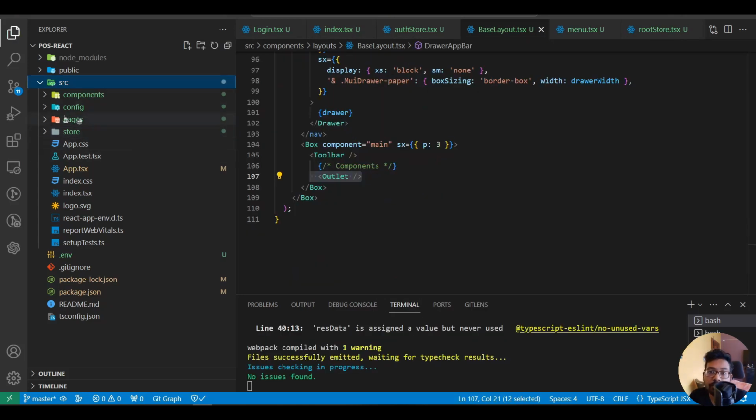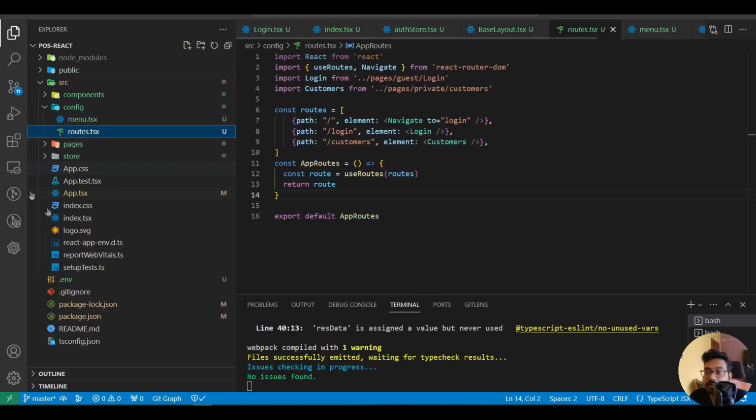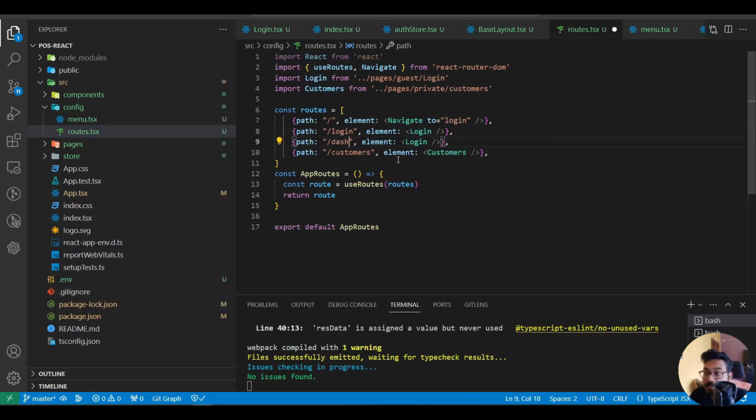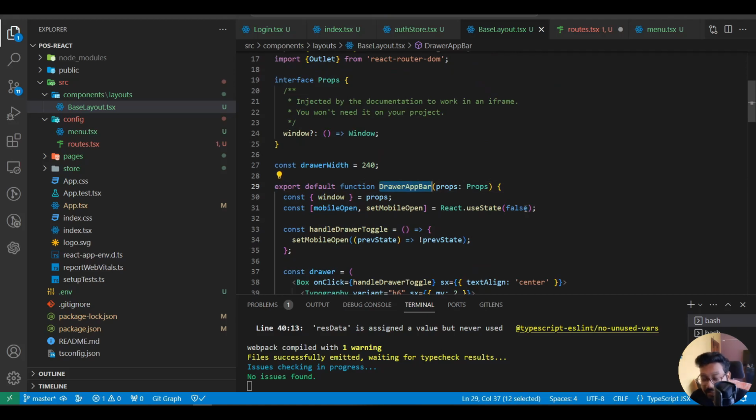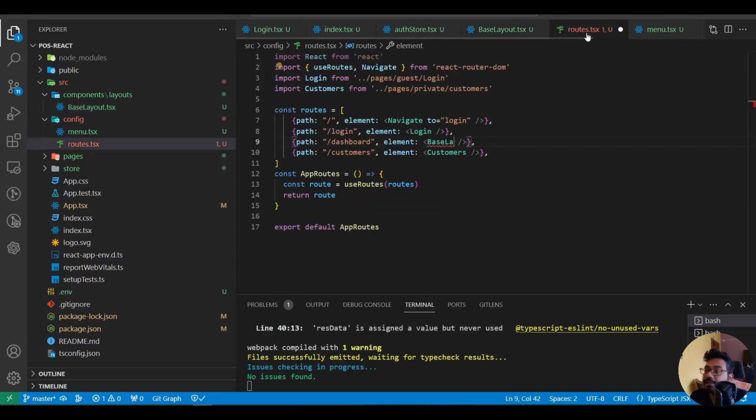Okay, so let's go to route config routes. We will be creating child routes. So we will have a dashboard route. All of our routes will have the dashboard prefix, and in element we need to render the base layout, because we need to rename this as a base layout. So let's copy this and paste it in here.